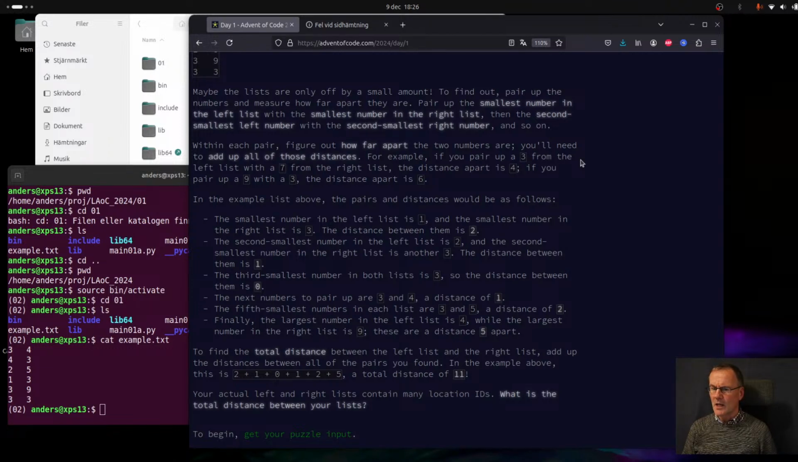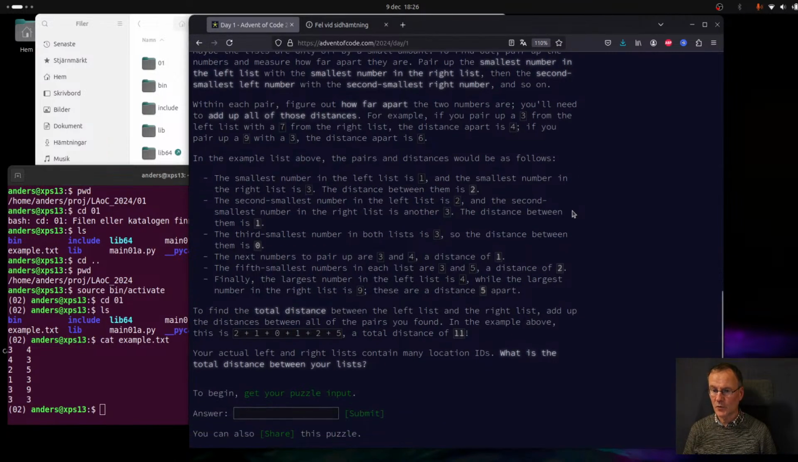Yeah. You need to add up all those distances for all pairs in those lists. For example, if you pair up the 3 from the left list with the 7 from the right list, the distance is 4. Okay, and then there are some more examples. Then they say whatever, and if they add up everything from these two example rows, we are going to get the distance going to be 11.